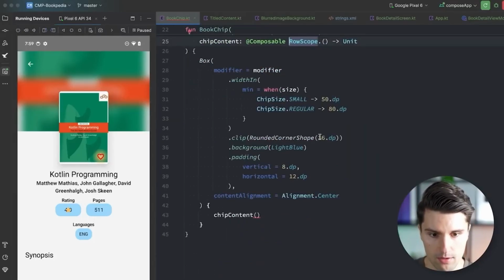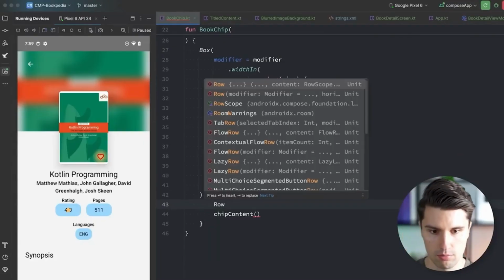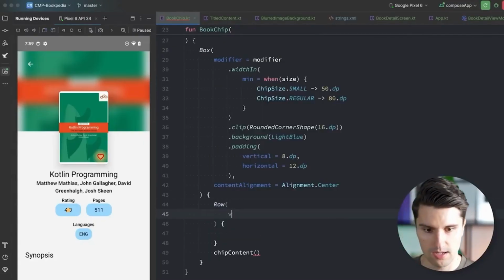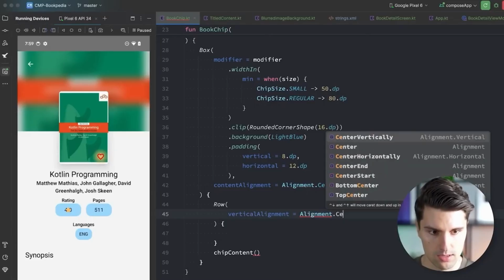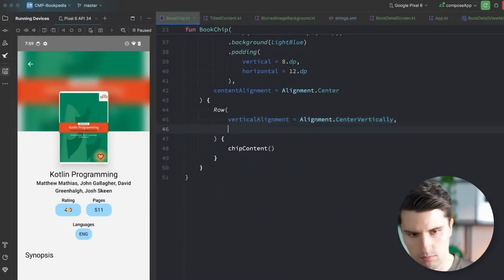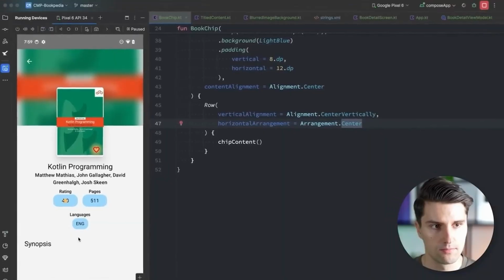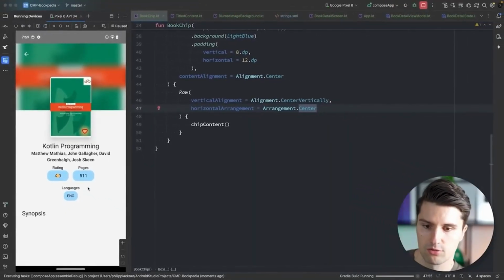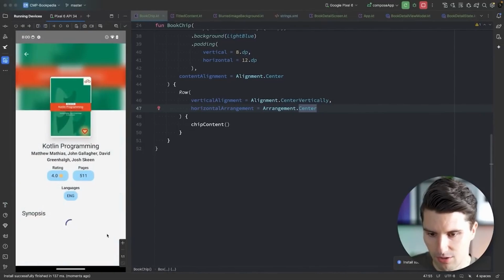So we automatically provide this row scope by putting this in a row here. We can say vertical alignment is alignment center vertically, like this, and maybe also horizontally, arrangement center, and then that should be fixed. Let's also check the description issue. There we go. Kotlin programming. Now we see the progress indicator.